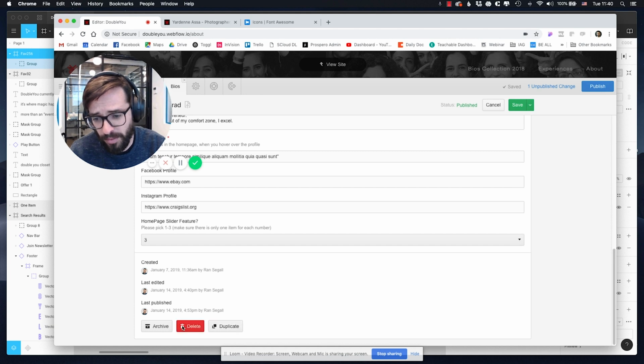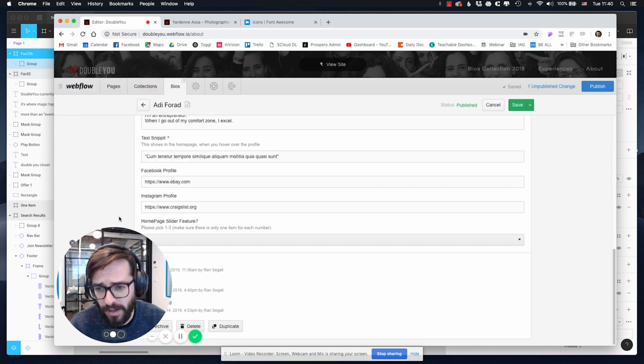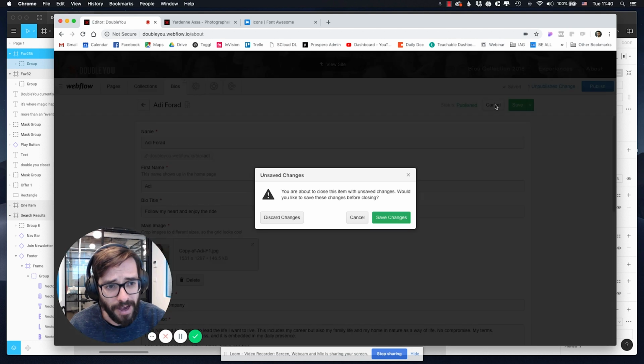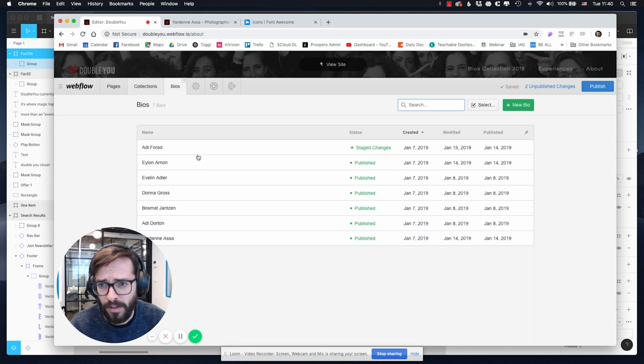Obviously you can duplicate or delete profiles or archive them. So this is how you do it. Let me save the changes for this one.